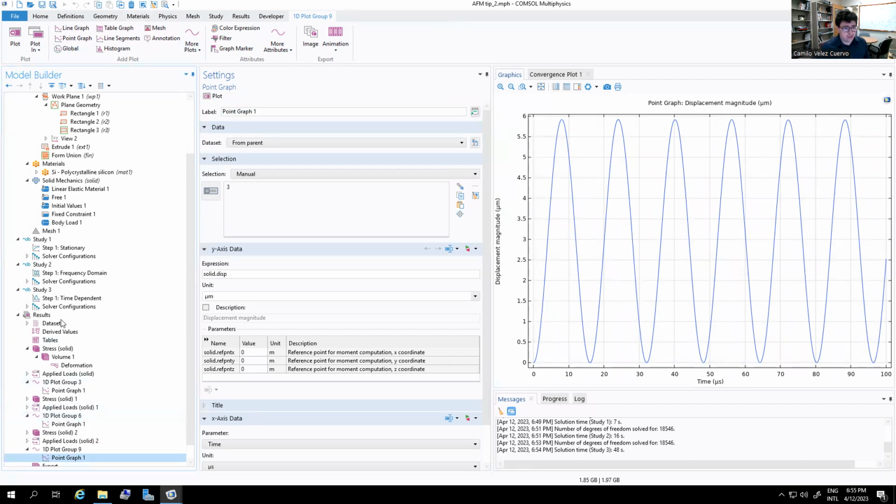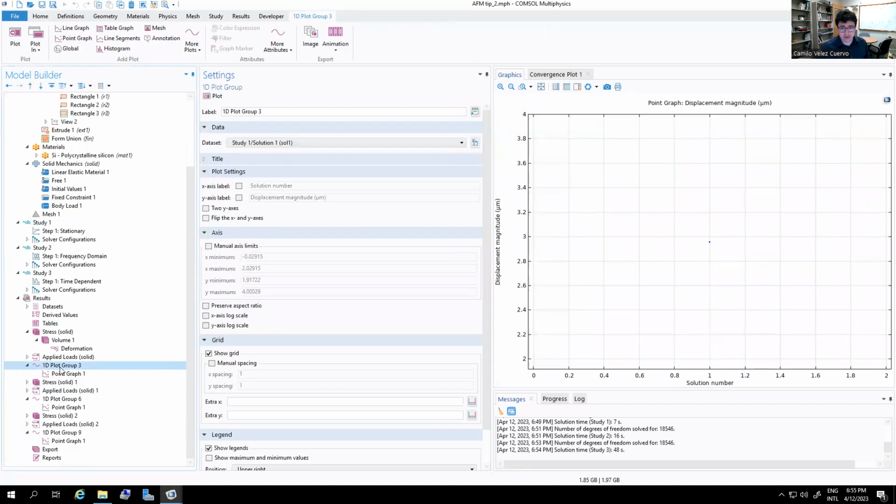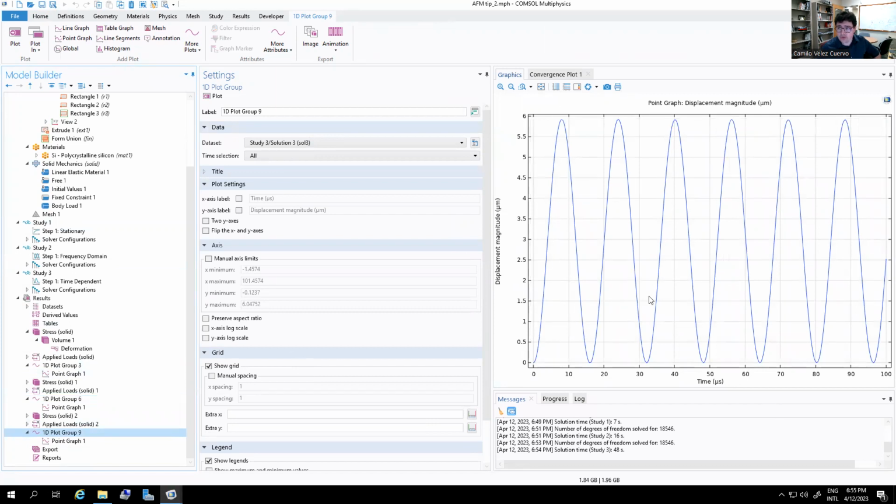So now you have the frequency response. Sorry, you have the stationary response. It was a 3 micron displacement with 1 micronewton. I have the frequency response that is predicting resonance frequency at around 50 kilohertz and around 60 kilohertz. And I have the time response because there is no damping on the system. This is going to be oscillating. So I'm going to record another video now changing these values and doing it with a damping coefficient.